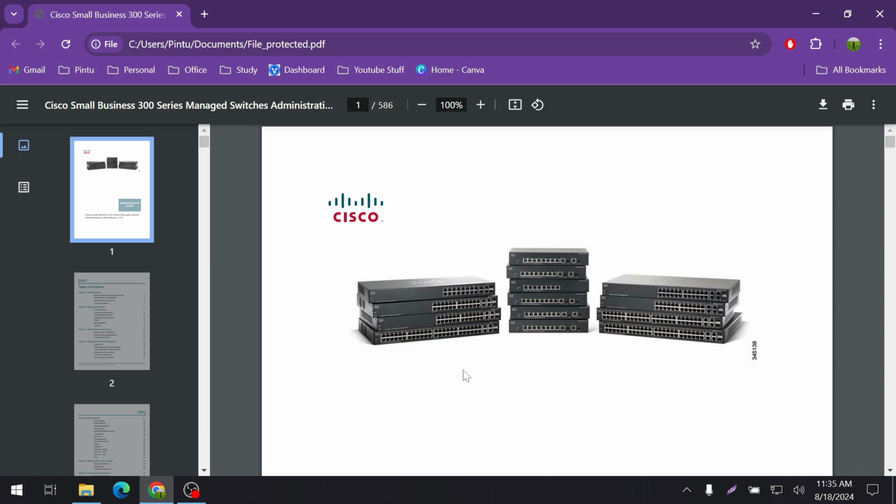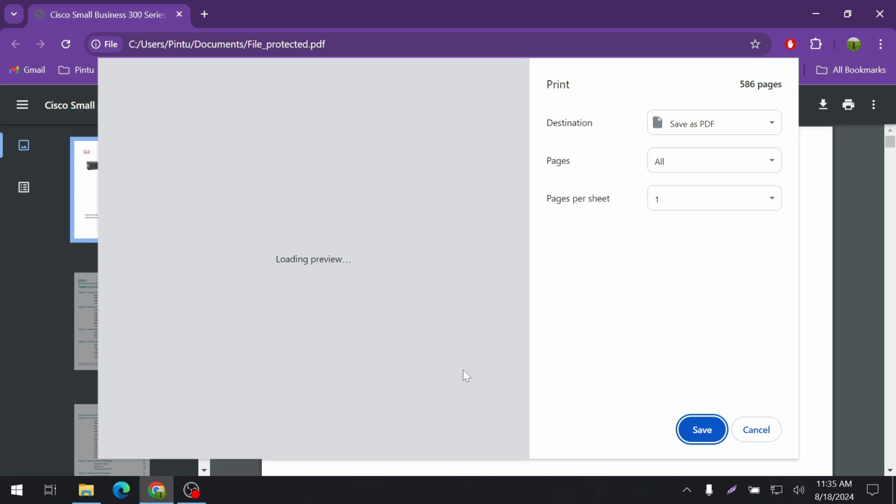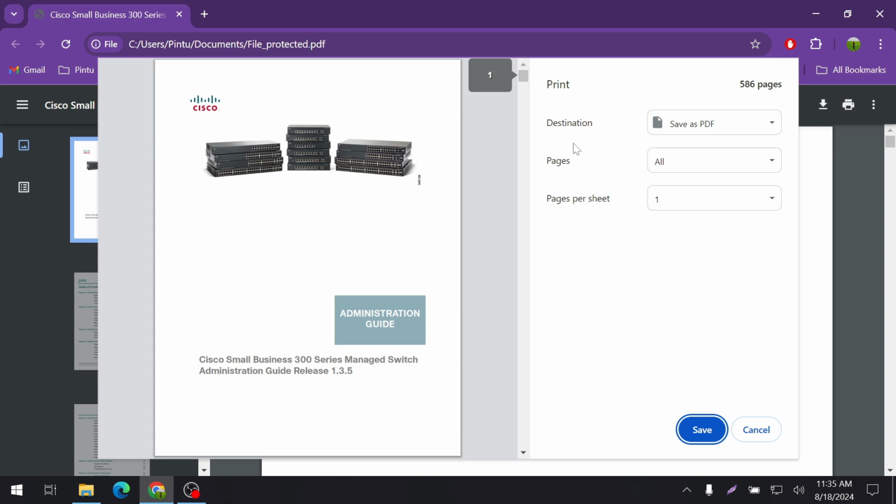Now to remove the password, what we have to do is simply press the control key along with P. So we are going to print this. So press control P, then it will load the file over here. It's loading the preview, as you can see. Now over here, make sure you selected this option, save as PDF. So I'm going to do that.